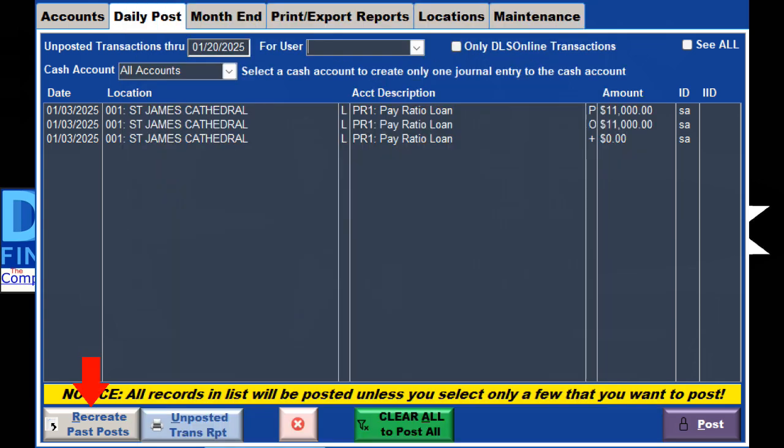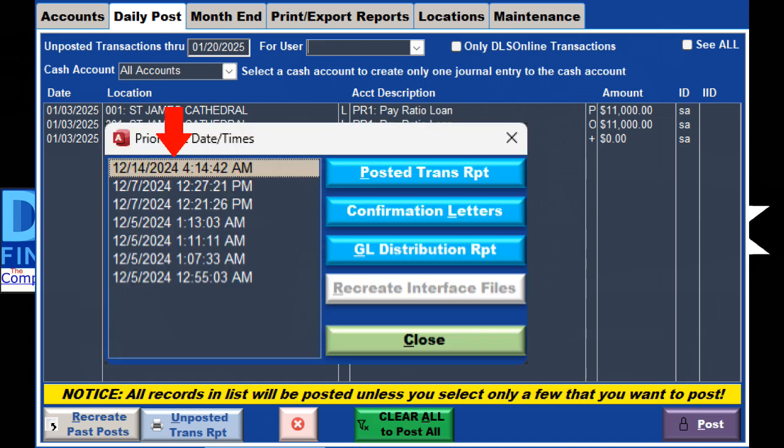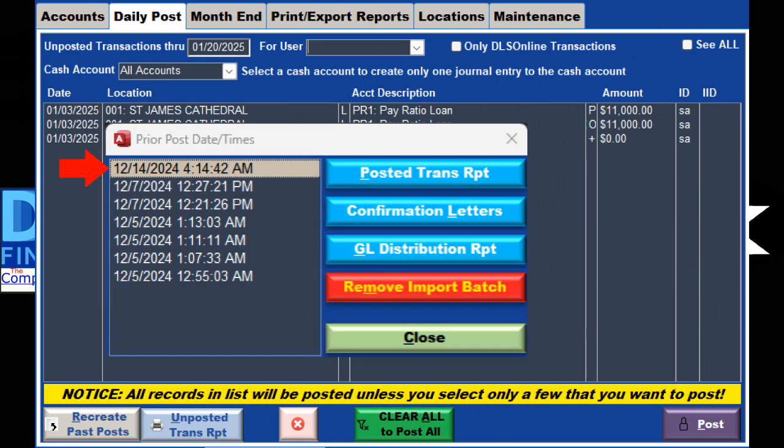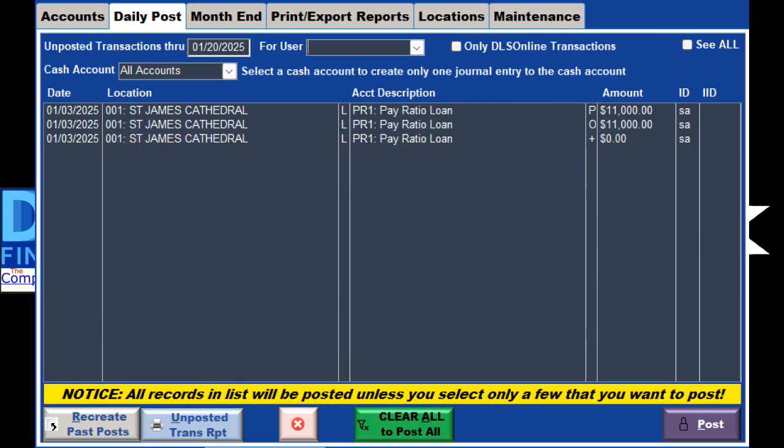In the lower left of the form, you will see a gray button labeled Recreate Past Posts. When you click on this button, a list of the date and time of each posting will be listed from the past 6 months, so that you can highlight that event and run the reports and recreate the accounting interface files for that posting. If the posting was an import from the accounting system, you can reverse that import as well.